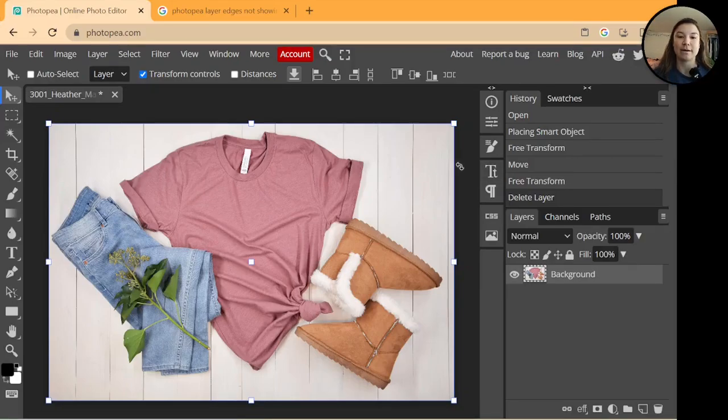Today I'm going to show you how to create a template in Photopea, which is a free Photoshop alternative that you can use in your browser just by going to photopea.com. And I'm going to show you how to create a template for a shirt like this one that's got folds in it so that you can place your design on top and not have to edit it every single time.